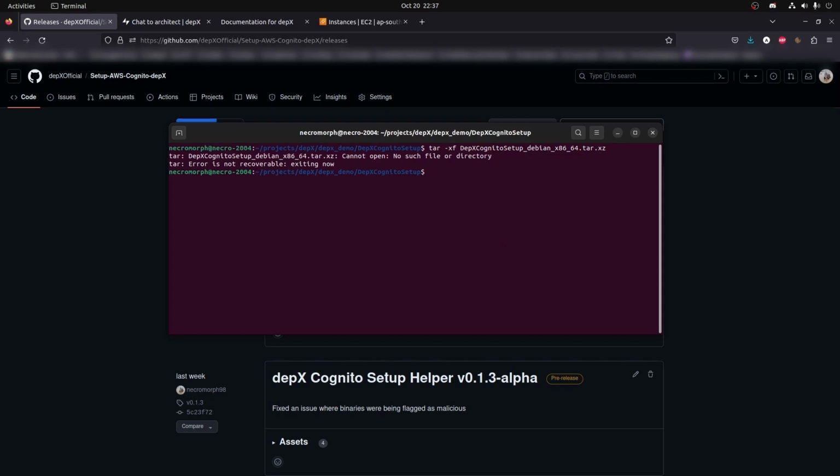First, we have to extract the tar file, and now we can run the executable. I just want you to know that the steps for Windows are almost identical.